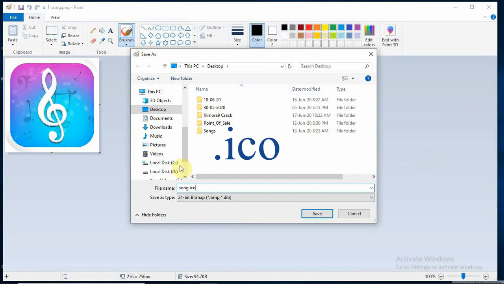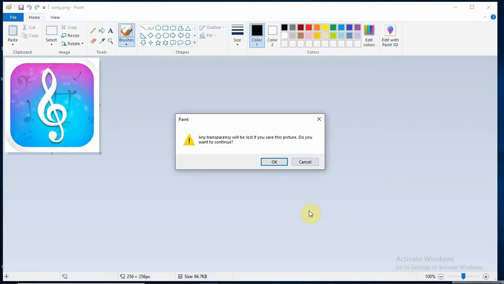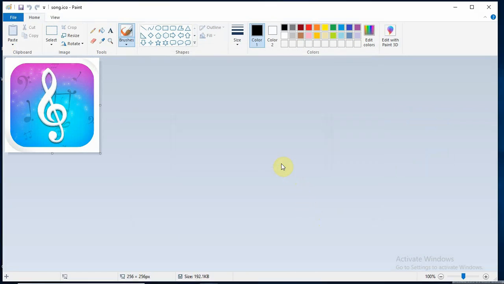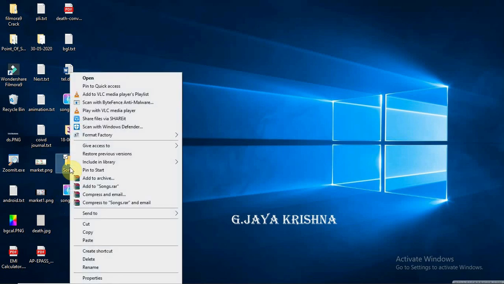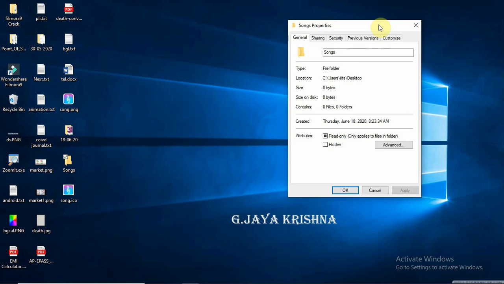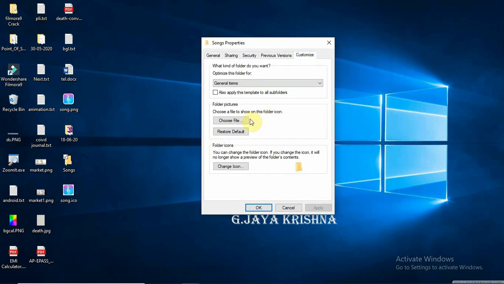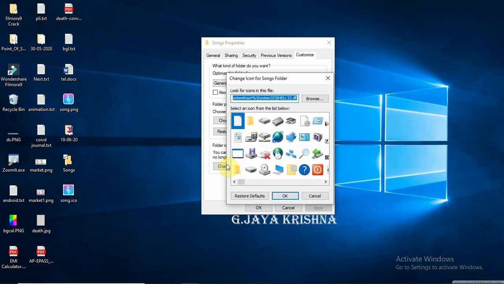ICO means icon format. So I am going to save once again on the desktop only. Click on this. Yes, it is going to show something. Yes. So I have created an icon with the name song. Okay. Now I want to make this folder a song icon. Just right click here, go for properties, customize, change option is there. You need to select which icon you want to set.